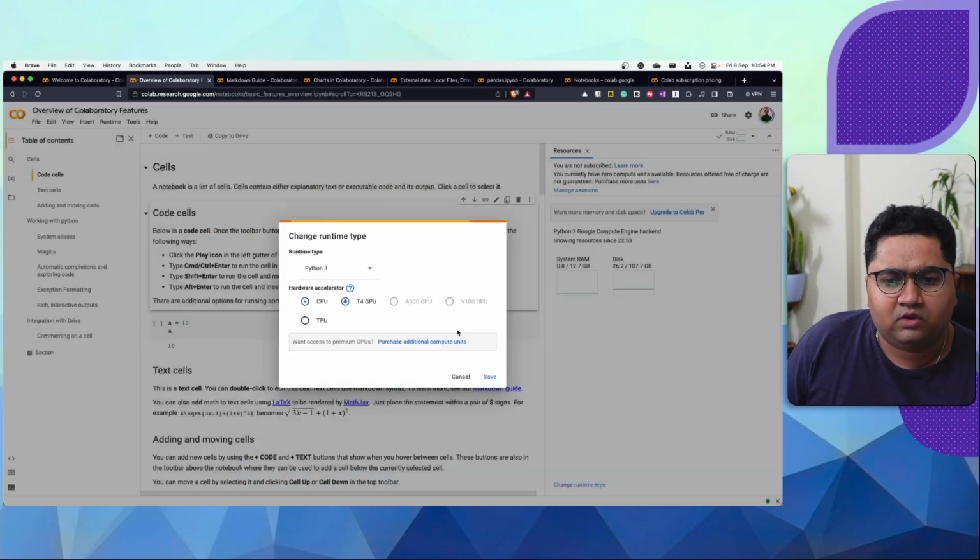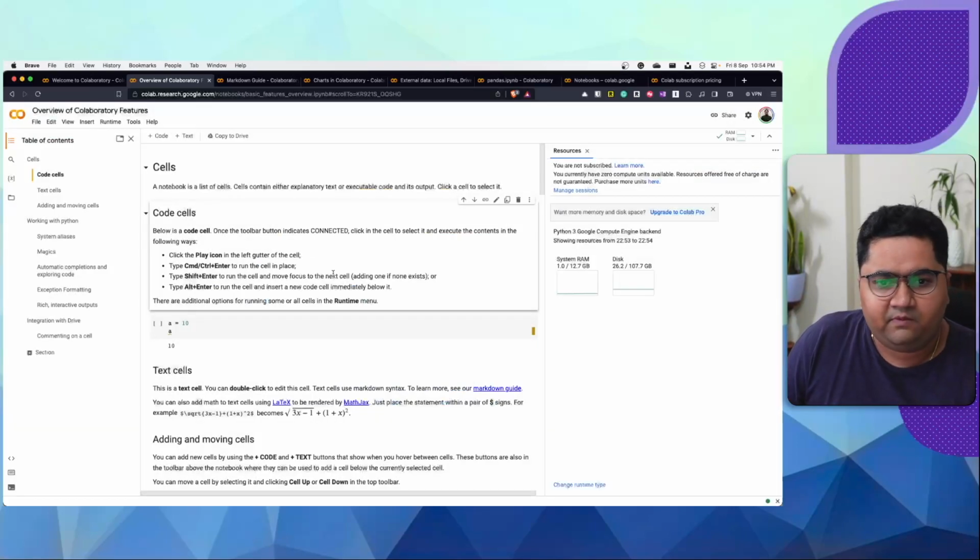You can change it to CPU, T4 GPU, and you can have TPUs also. If you are in premium tier, again, these options get enabled, but I think you would know if you are an advanced user of Google Colab, you must already be familiar with this.